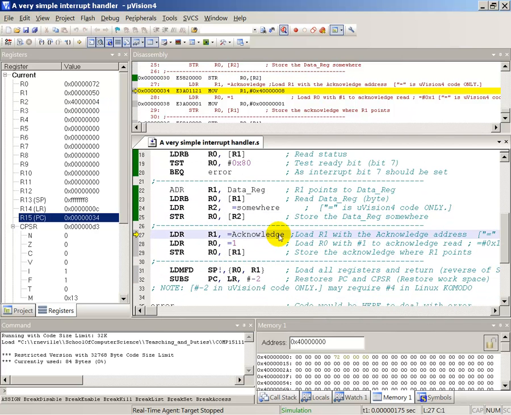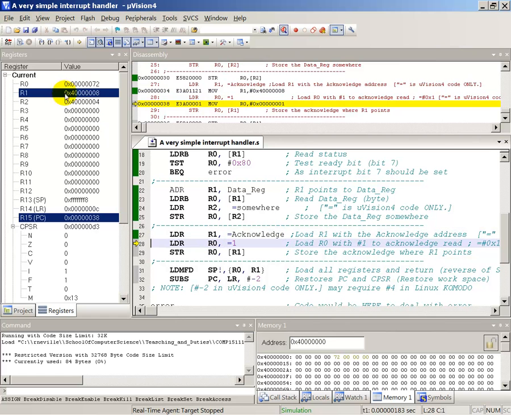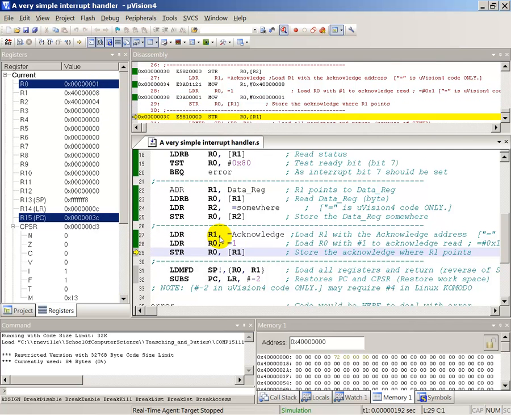Now we're stepping into the chunk of code that will acknowledge the peripheral and tell it we've undertaken that transfer. So first we load the address of the acknowledge register that's memory mapped into R1. So now we've got the acknowledge register memory mapped address there. Then we use it after loading R0 with 1, and we use R1 now as a pointer and store the 1 in that location.